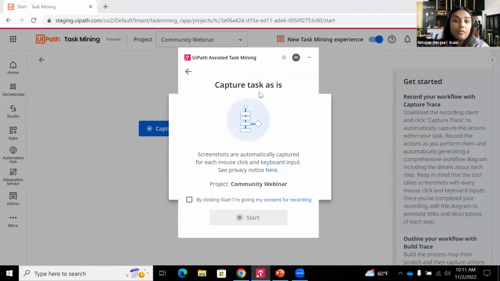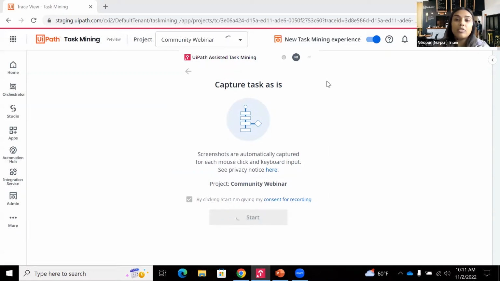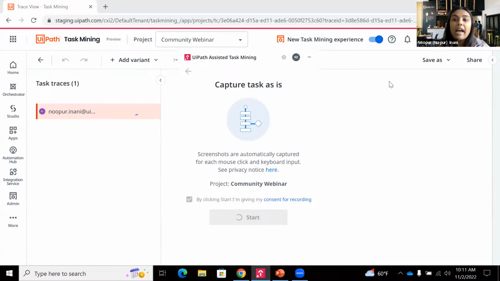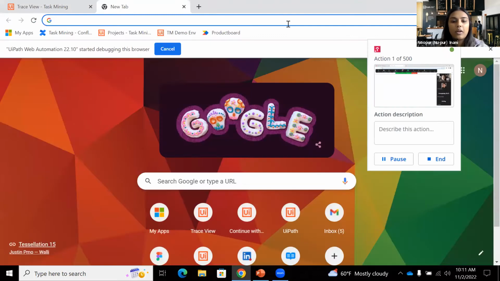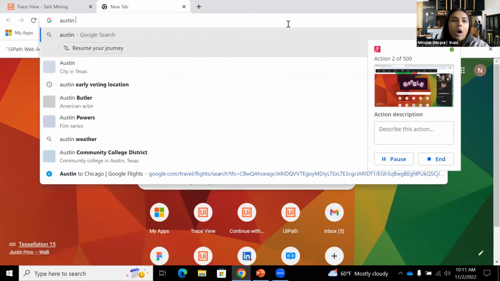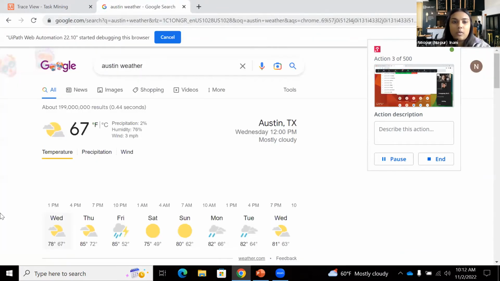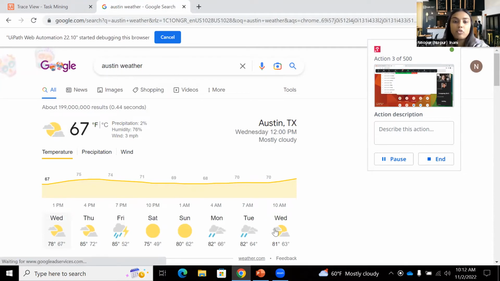For those of you that have used task capture, this recorder is very similar. It is going to ask you to provide consent. You're going to click Start, and it's going to launch a recording that allows us to see what is being recorded, as well as the various different actions. So we'll maybe look up the Austin weather today, because that's where I'm usually based out of, and we can see the actions and screenshots being captured. We have the opportunity to pause or end.